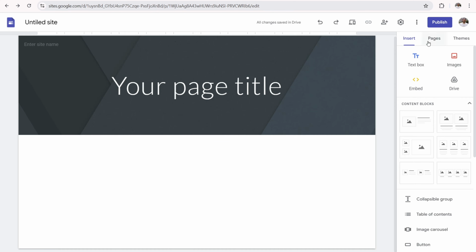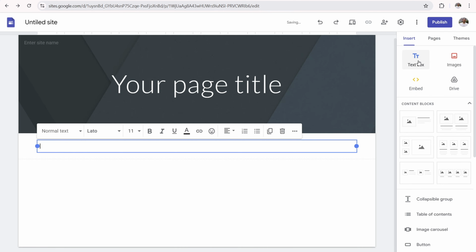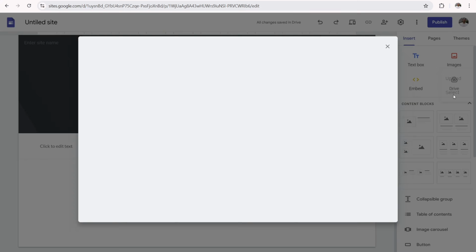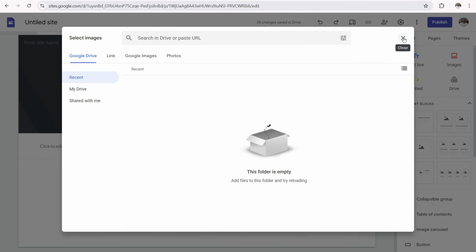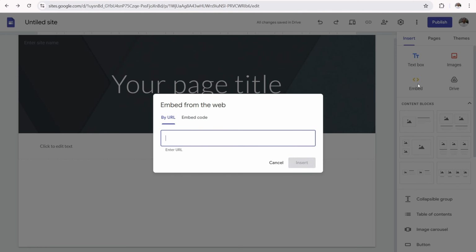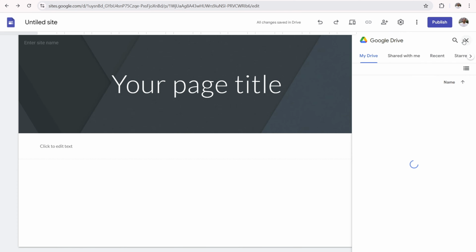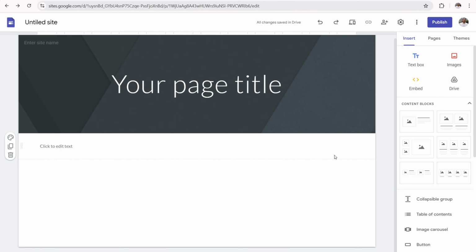Next, you have the insert tab over here, and you're going to be spending a lot of time over here as you're building your site. So you can easily add in a text box right there. You can add in images by uploading an image or selecting an image that's already within your Google Drive. You can click on the embed and then embed HTML code that you source from somewhere. And then you have access to your Google Drive for images and videos and anything else you want to embed.